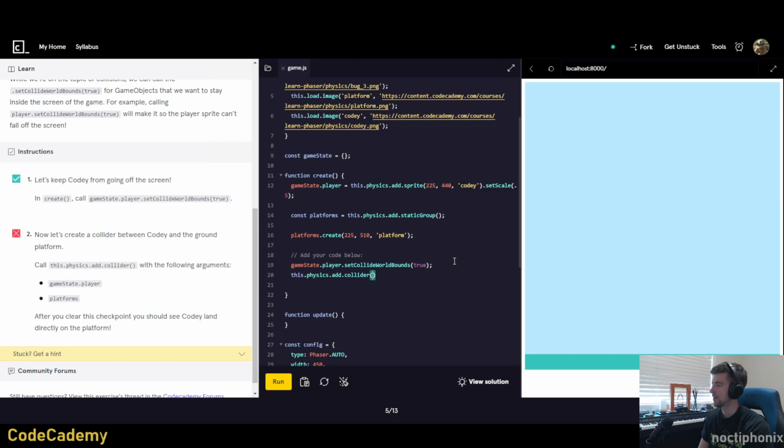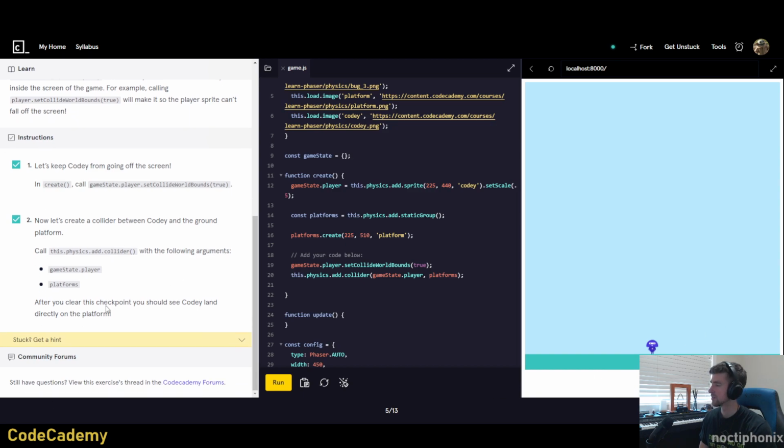This is going to have the arguments of GameState.player and platforms. Okay, let's see how that works. Hey, we got a collision. Look at that. Cody is standing on a platform. He's not falling through the screen, and also he's not falling through the platform. Sweet.